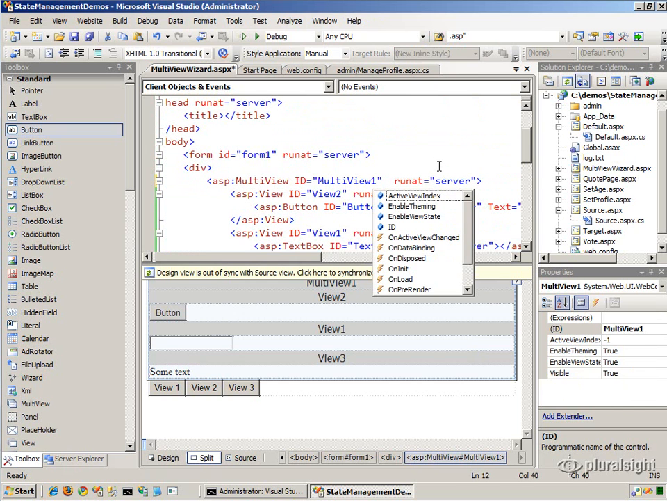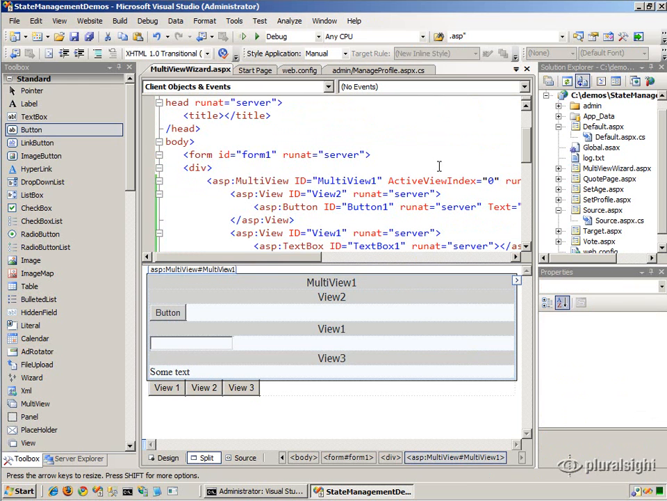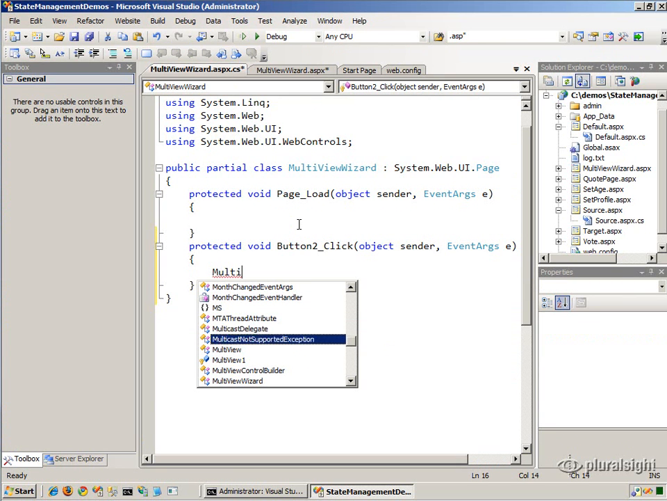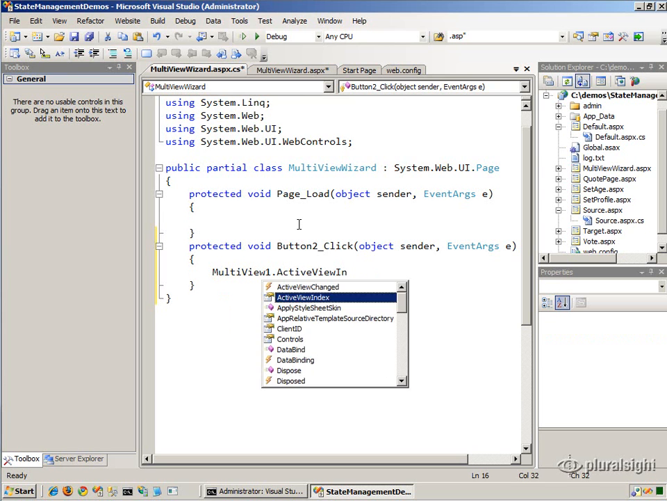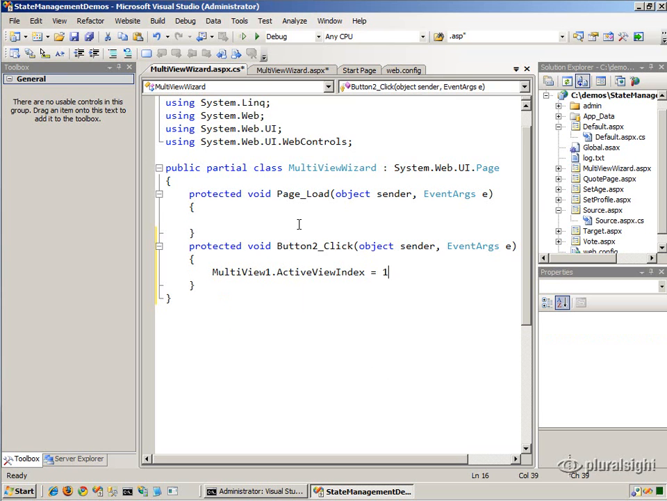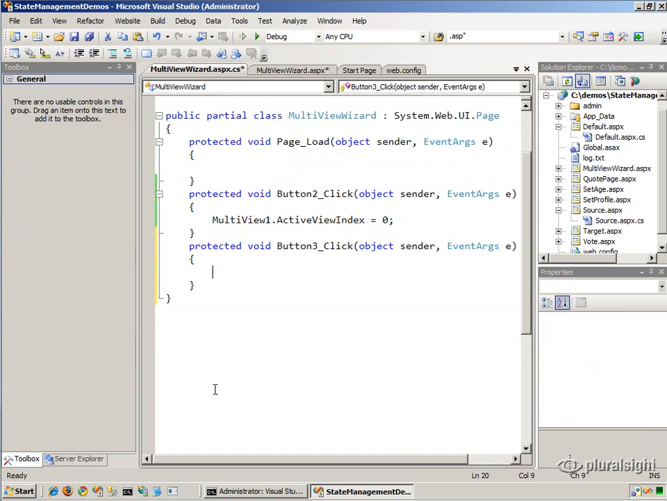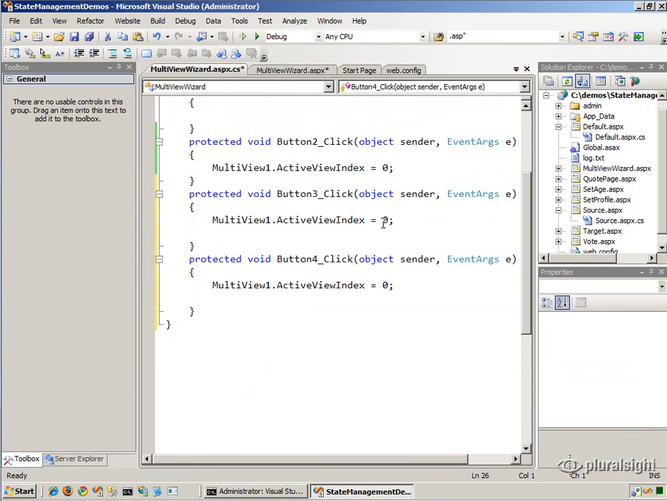So active view index is going to be set initially to 0. So that's what you see when it first runs. And when the user clicks on the first view button, we're going to say multiView1.ActiveViewIndex is equal to 0. And then we'll do the same thing for button 2 and button 3, except we will flip it to the corresponding index of the view we want them to see.